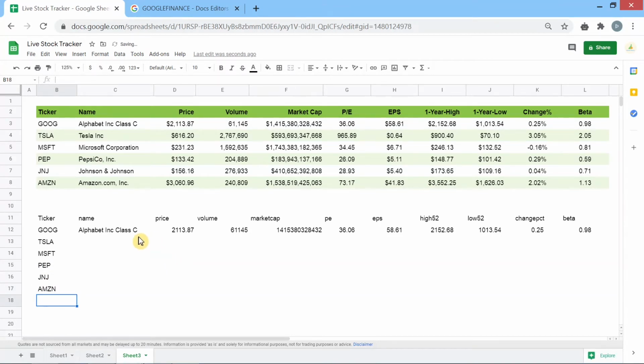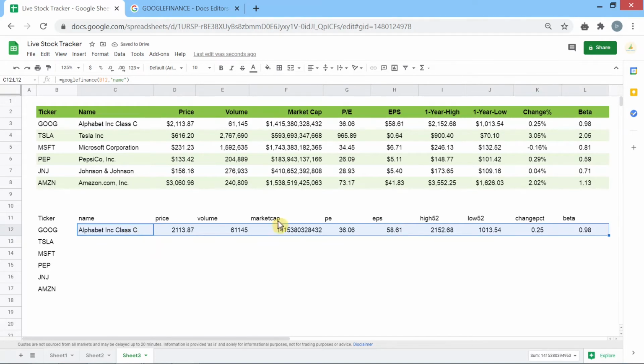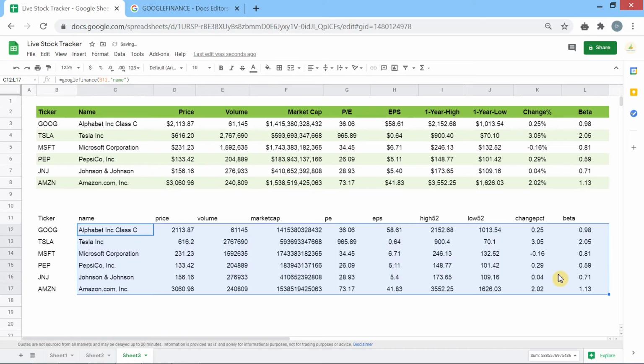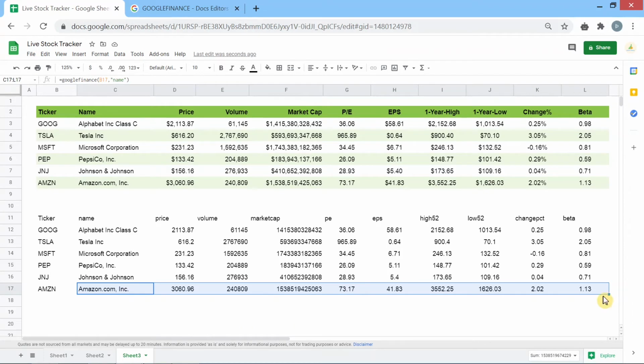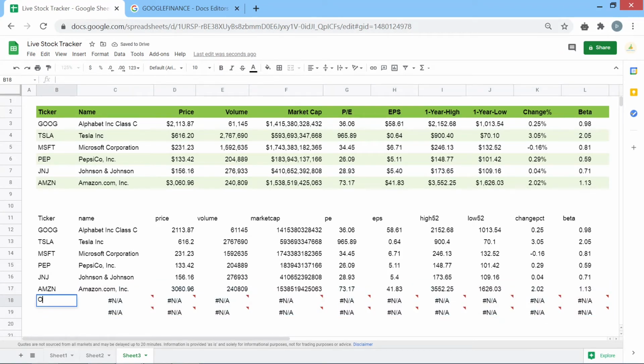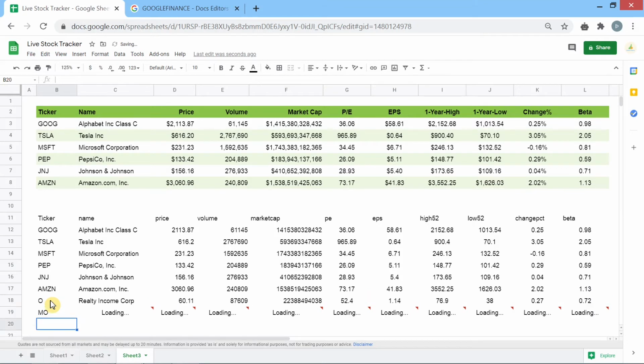Just input the tickers. Pick all the data that's generated by the spreadsheet and drag it down. Then it will pull up on its own. And if you want to track another stock, no problem, you can just keep dragging down the formulas. So if you want to track 2 more stocks, just pull it down 2 more, you put in more.